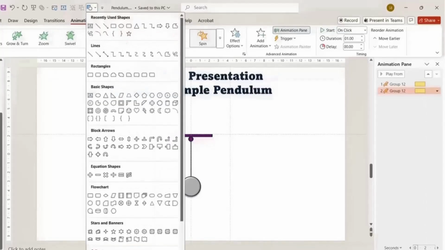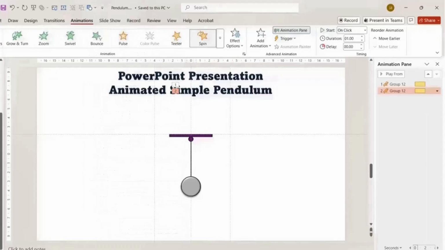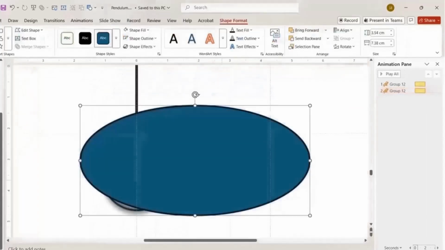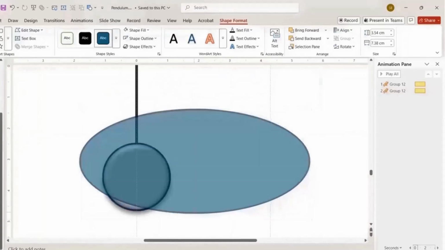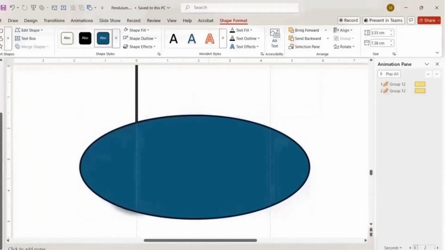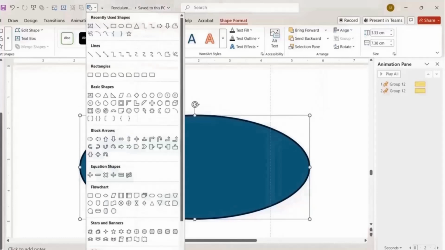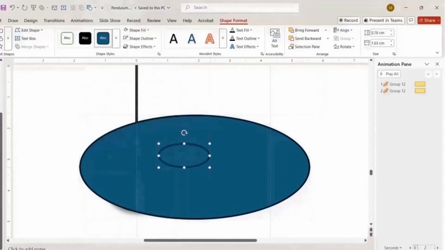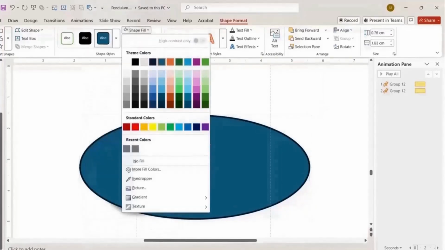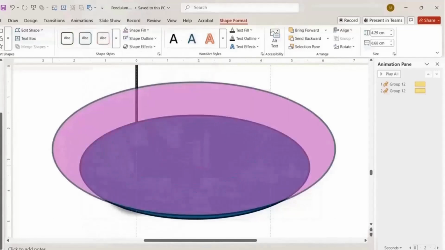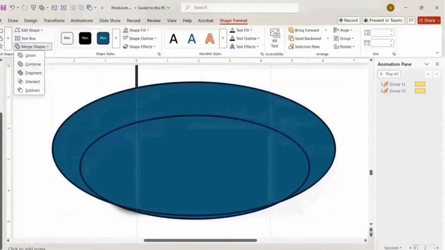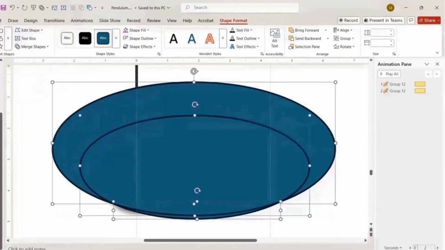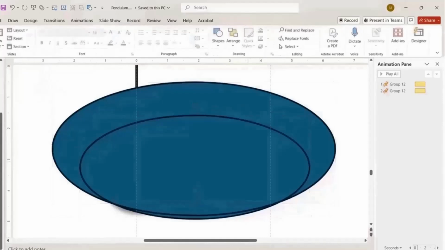Now, we will draw the path of motion of the pendulum using a curve. To create this curve, we will use two different circles. Draw one circle and position it properly. Then draw another circle and place it above the first one. Adjust both circles so that they form the desired arc shape. Now select both circles, go to Shape Format, Merge Shapes and choose Fragment. After that, delete the unwanted portions, keeping only the required arc.